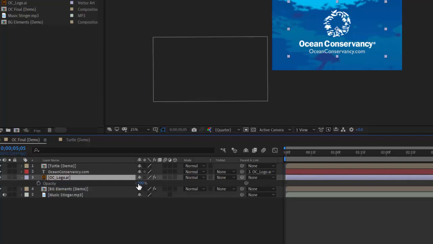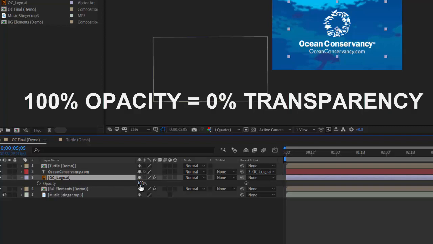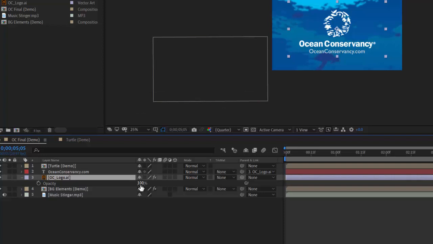T for transparency. Oh, wait. No, not transparency. Opacity. Okay, opacity is the opposite of transparency. It just so happens O is taken up for something else. So just remember T for transparency when it shows up as opacity. When something is 100% opaque, it's 100% visible and 0% transparent. So if we have 100% transparency, it's going to be 0% opaque. So just think of opacity and transparency as opposites.